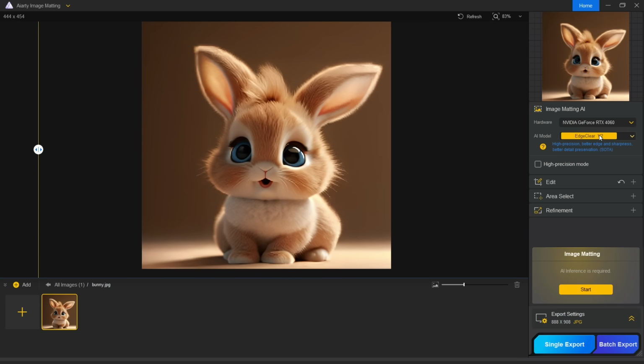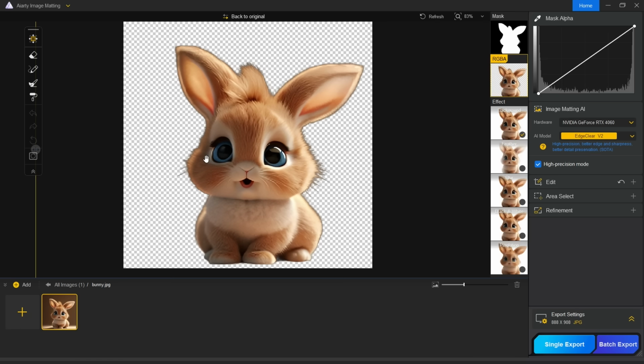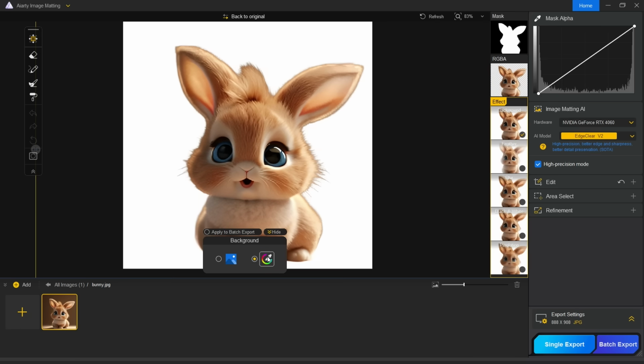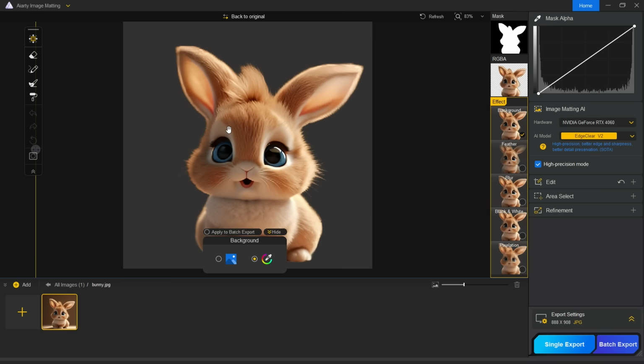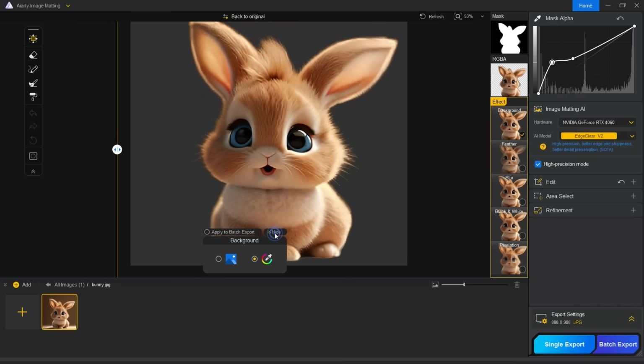Now I'll remove the background. I'm choosing Ace Clear V2, turning on High Precision mode and clicking Start. And that's it, background clean, edges perfect. Now let's change the color, adjust the alpha mask and it's ready.